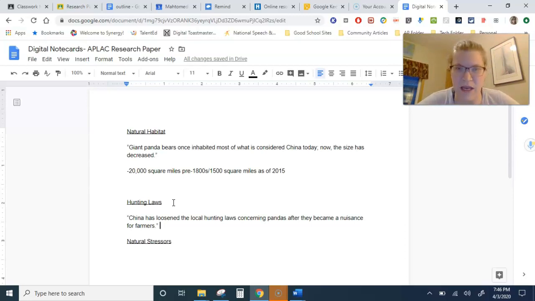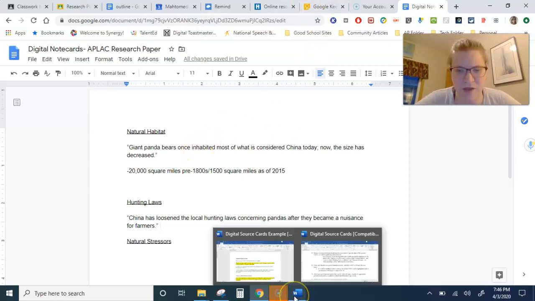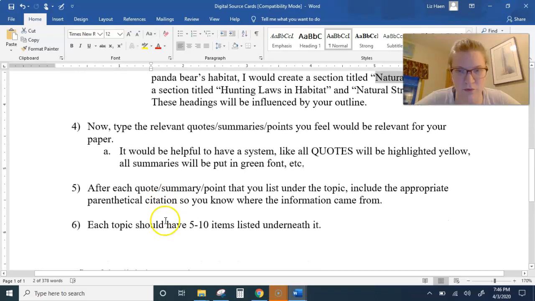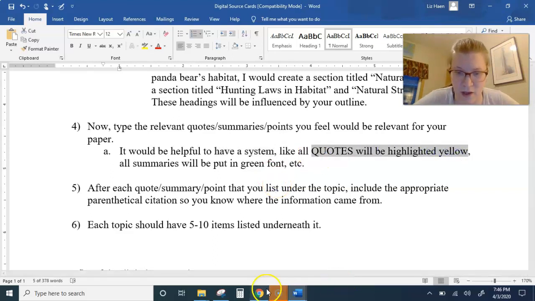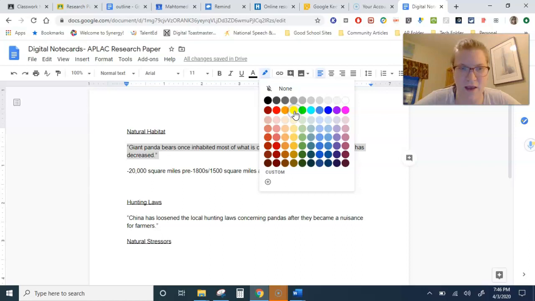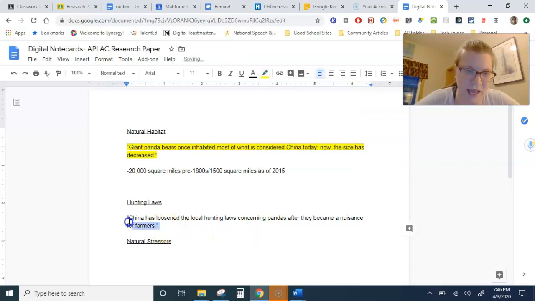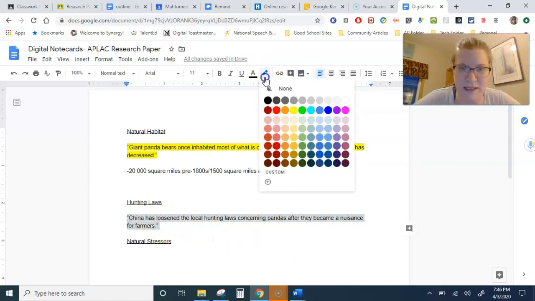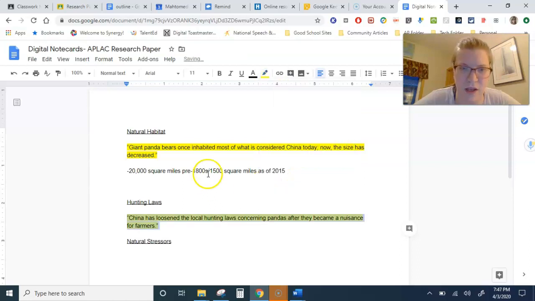It could be a summary. It does not matter, and that's okay. So any piece of information. Just make sure, as it says here, you have some type of system. What I mean by that is, are all of your direct quotes highlighted in yellow? That might be a good idea, so that just by looking at this, I know how many direct quotes I have. So I've highlighted that in yellow.